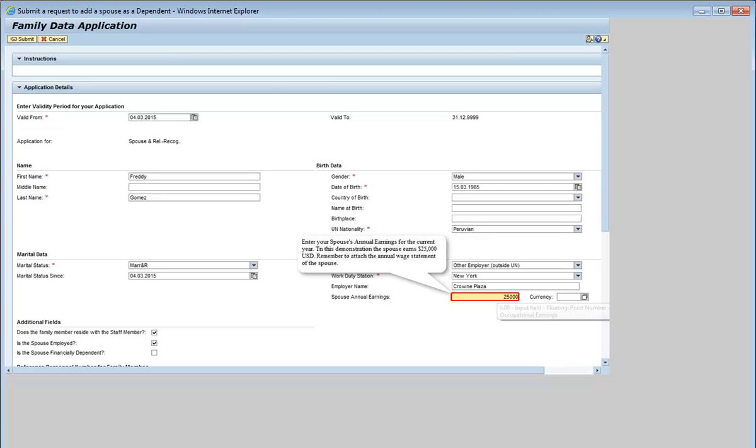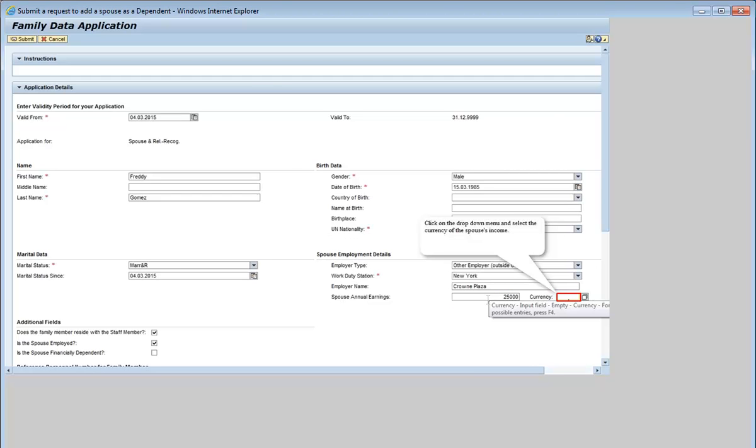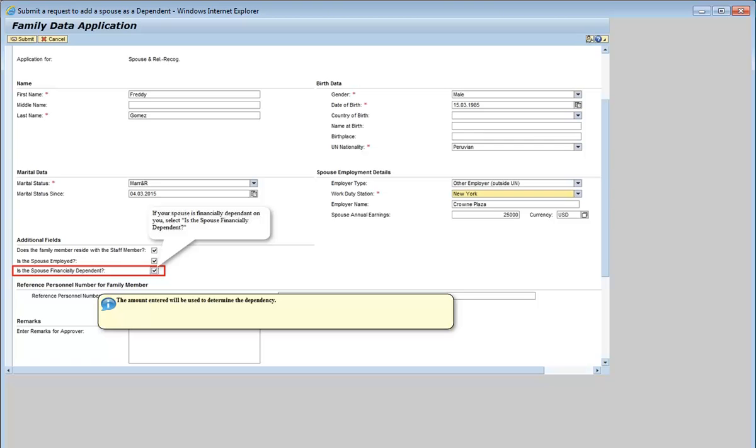Enter your spouse's annual earnings for the current year. Remember, you will have to attach the annual wage statement of the spouse. Click on the drop-down menu and select the currency of the spouse's income. If your spouse is financially dependent on you, select Is the spouse financially dependent? The amount entered will be used to determine the dependency.